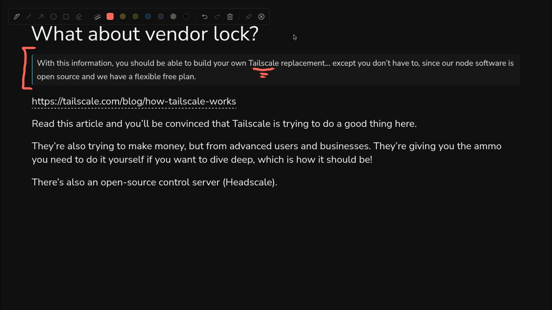And everything that they're writing online is geared towards helping you do it yourself if you really wanted to. So they're telling you how it works. They're telling you all this stuff. Their DERP servers are open source. There's even an open source version of their control server. So from what I can tell, there's the control server, there's the DERP server. There's not much else going on there other than the client, which is completely free anyway. So I don't see a lot of opportunity to get really super locked in with Tailscale.